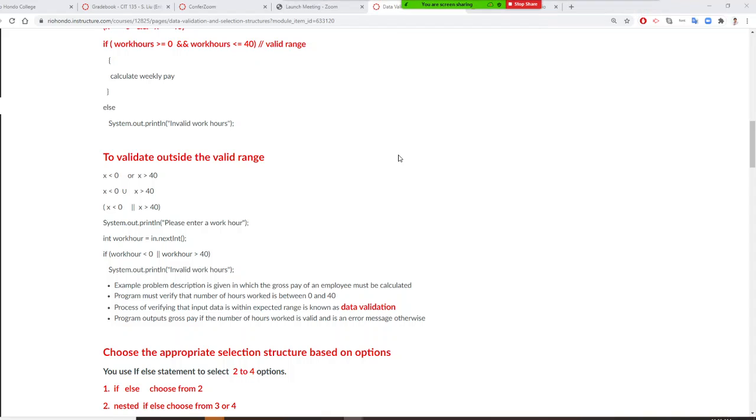Now, when we do the Boolean, we check whether they are in the value range or invalid, outside the value range. This is called data validation. Data validation is very, very important because we can prevent users from entering unwanted data.